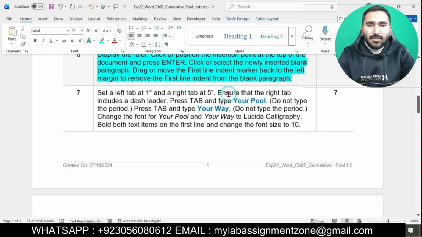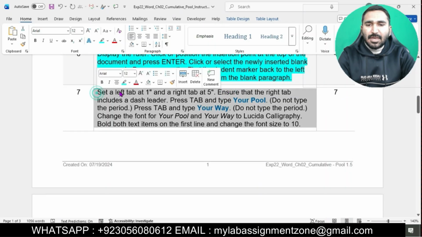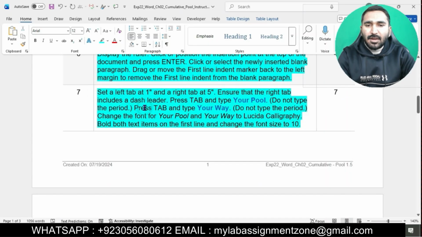You can see I have done this question so well. Question number 7 is to set a left tab at 1 inch and a right tab at 5 inches. This is the first point of question number 7. Ensure that the right tab includes a dash leader. Press tab and type your pool. Do not type the periods.